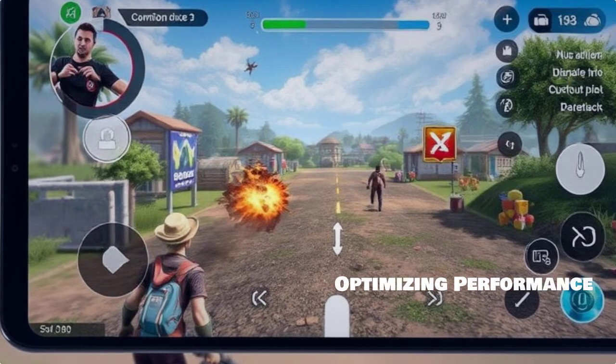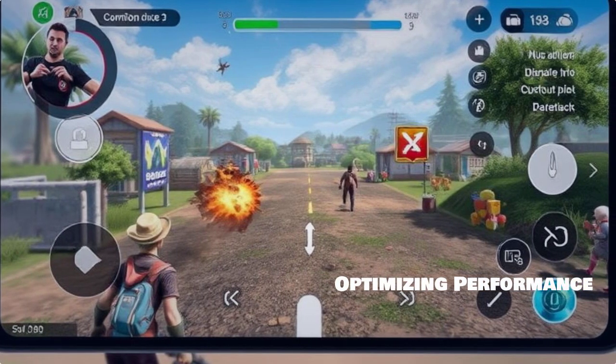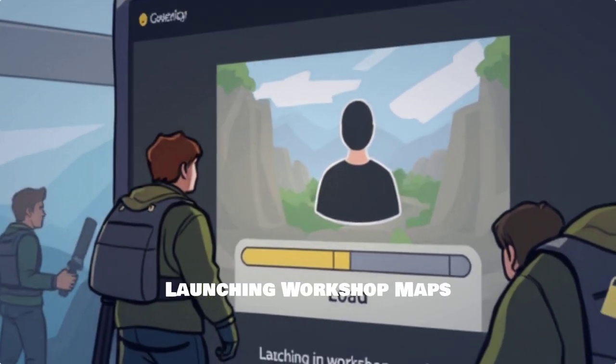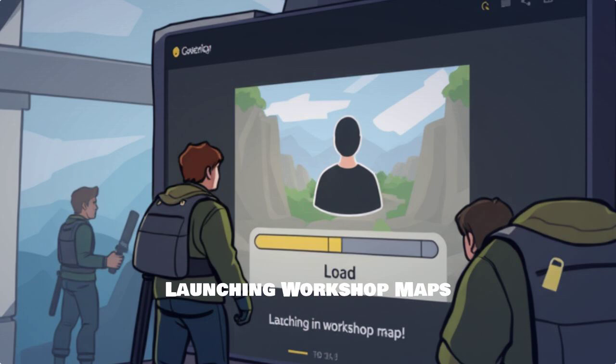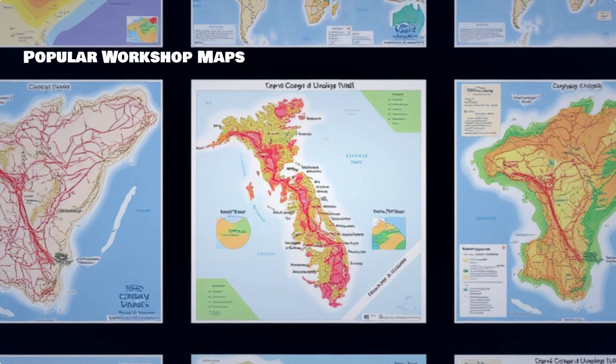To ensure the best gaming experience, let's discuss some tips to optimize the performance of your Samsung Tab S9 FE while playing CS2. Now that you have the workshop maps ready, let's go over how to launch and play them seamlessly. Explore popular workshop maps and community favorites that you won't want to miss out on.